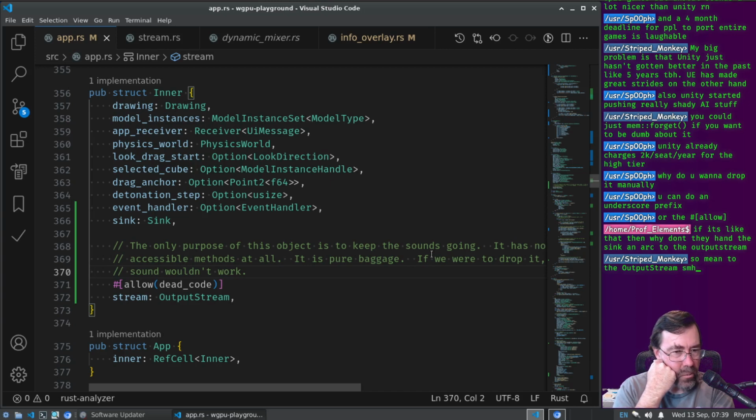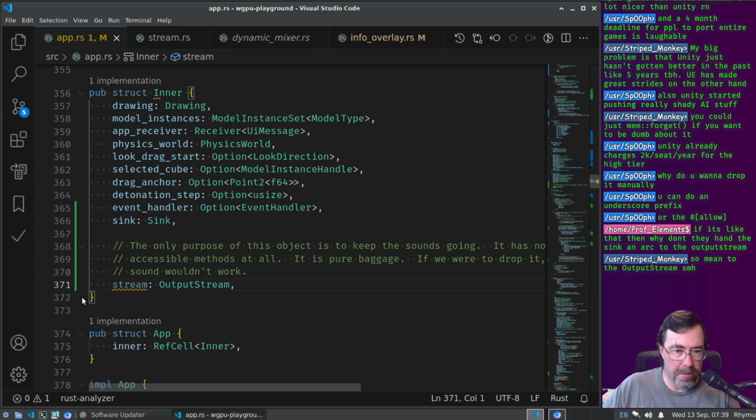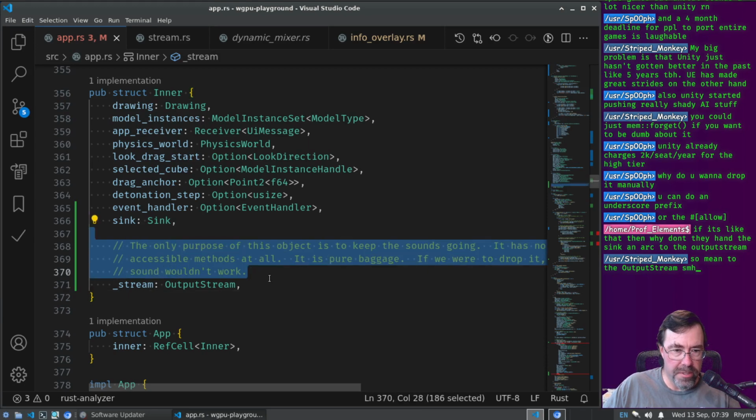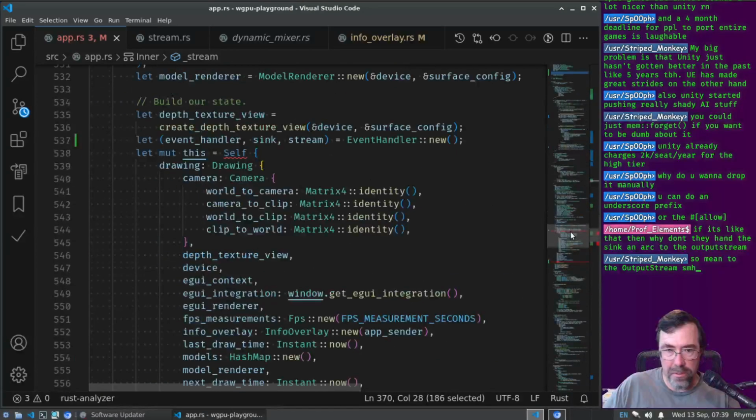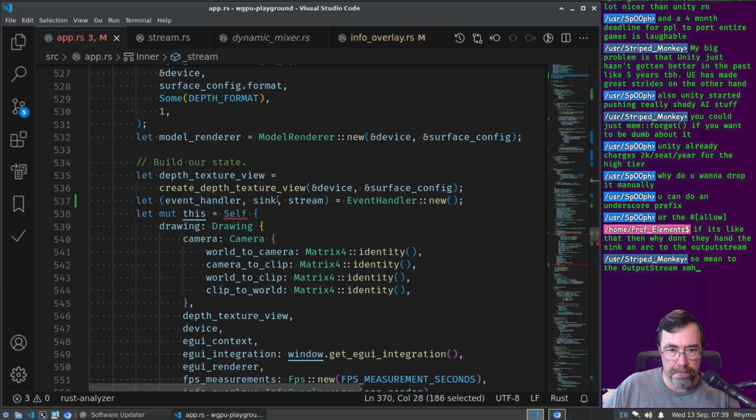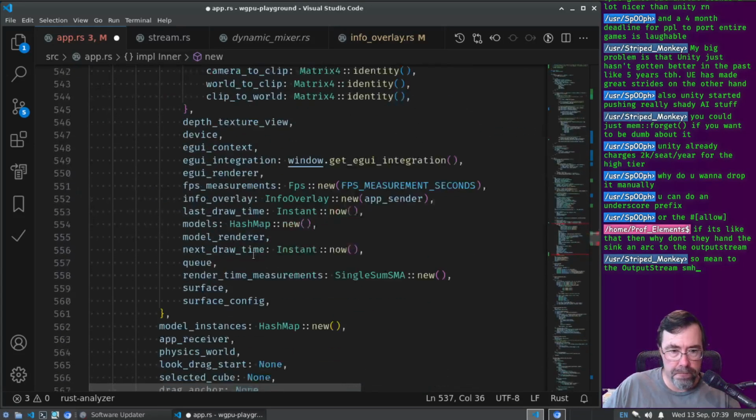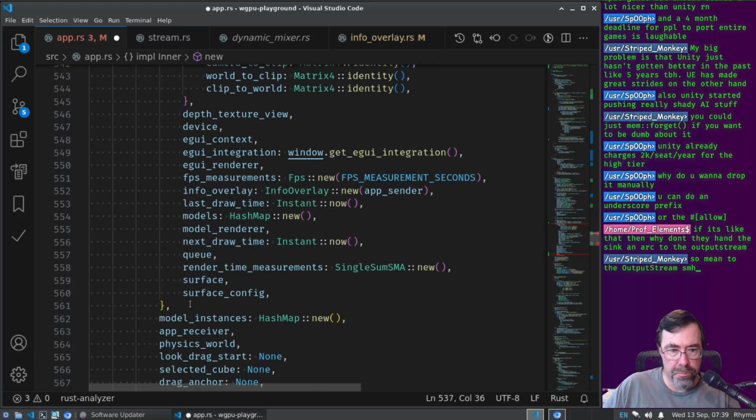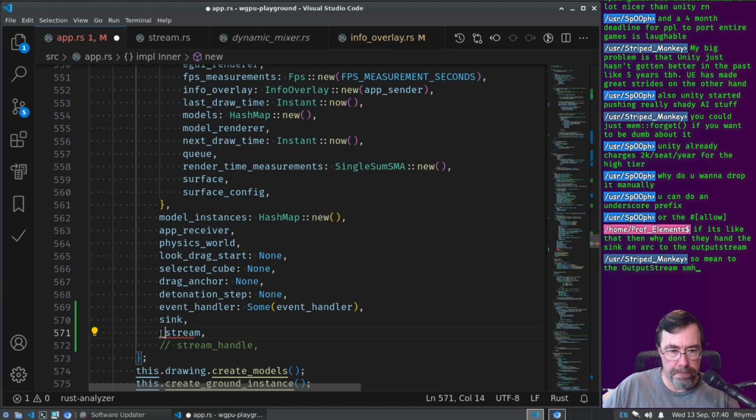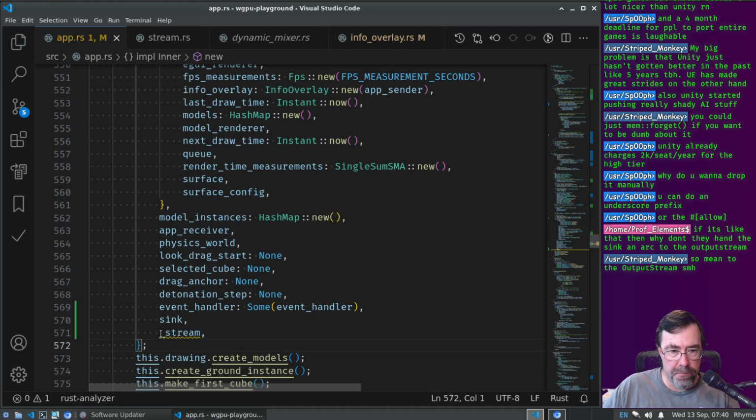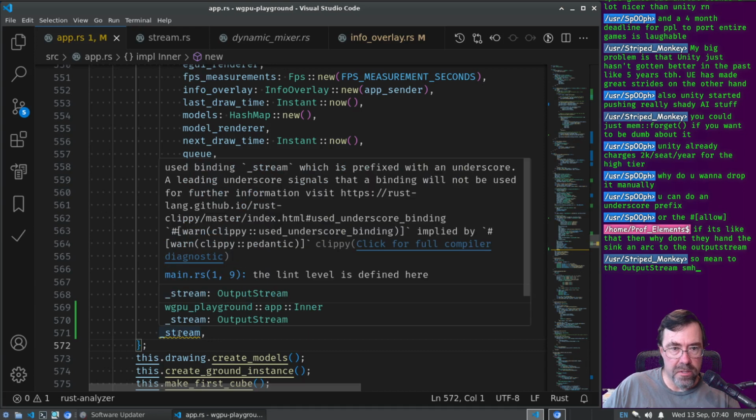I think I still want the comment though, right? Yeah, you're right. I could put an underscore prefix in front of this, right? But I still want the comment to say why I did that. Right here. Fair enough. Oh, why am I getting a warning on this?